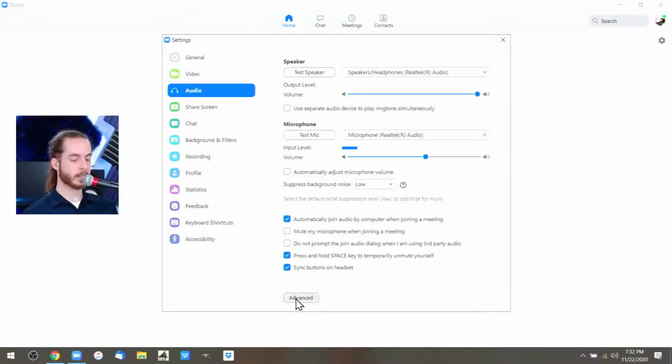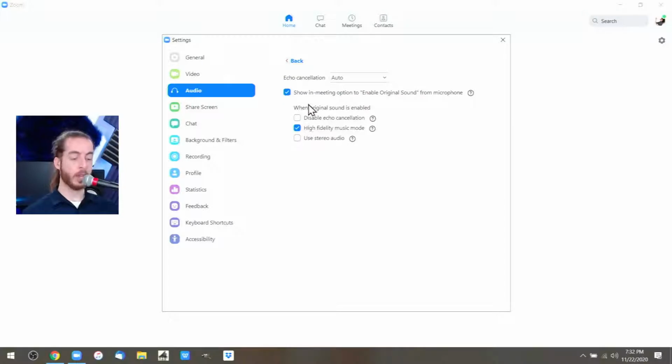We're in the Advanced tab. Now, when you have original sound running, here are the three other options. You can disable echo cancellation. Yes, I want to do that. Actually, no, echo cancellation is all right. Sorry. Disregard. High fidelity music mode, you want that on, and use stereo audio if you like, if you have enough processing power for it and fast enough internet. That's the other thing.